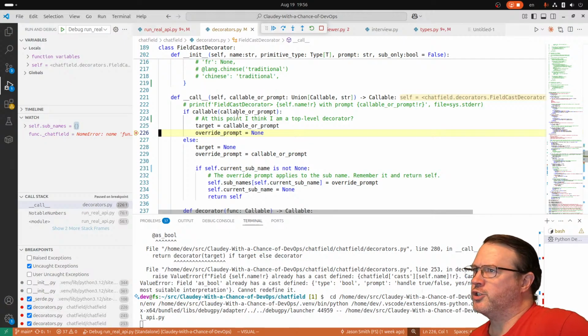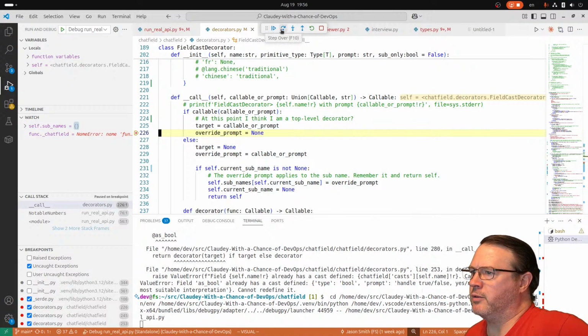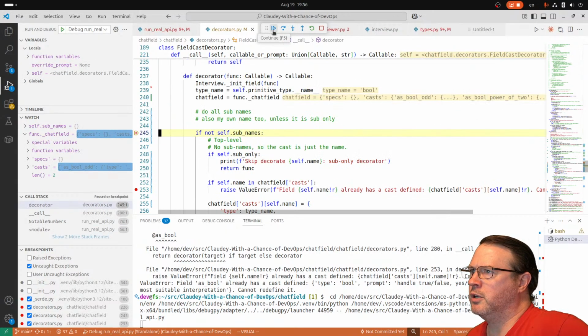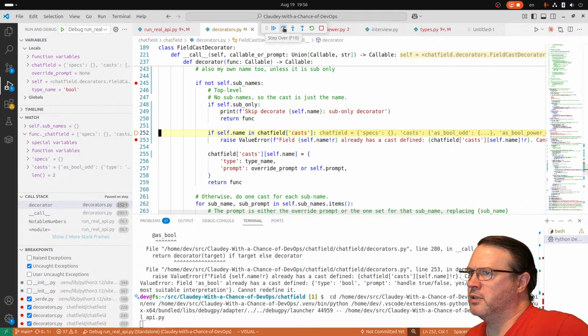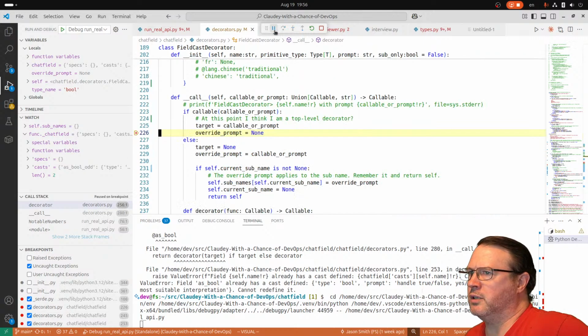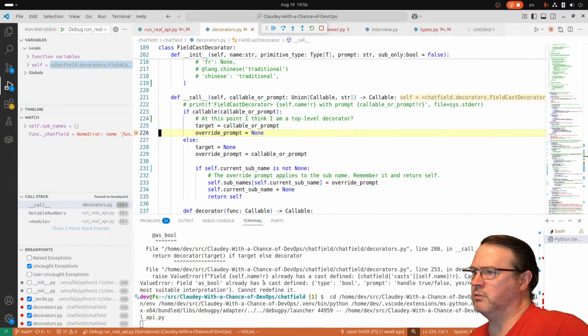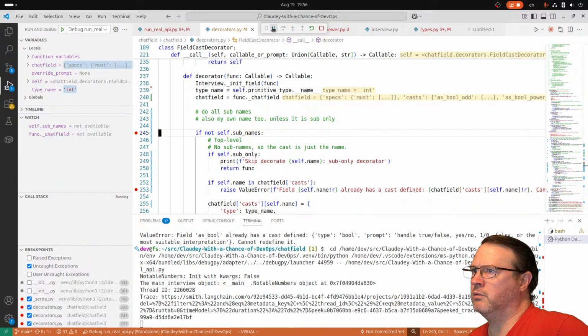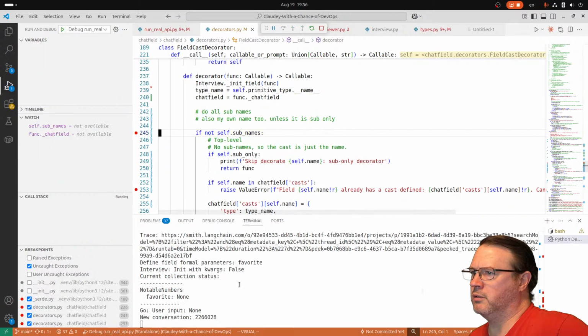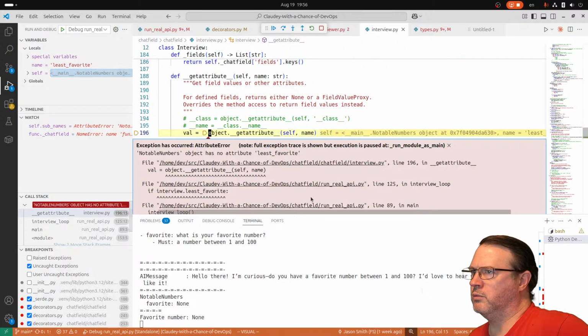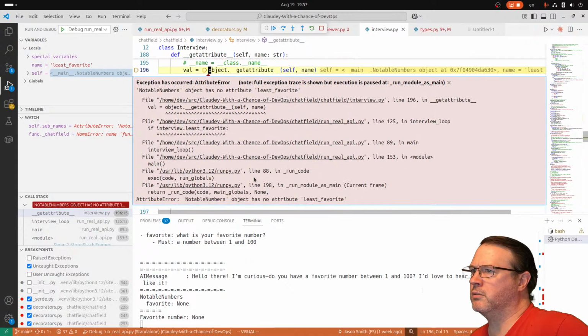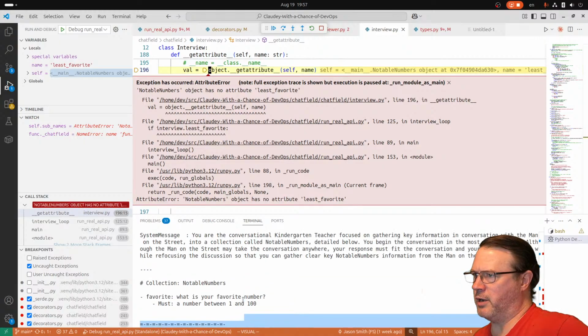Okay, so it's running. So this is the improper, like bad call, right? So it steps over, go through, and now these subnames are all nulled out, right? But it thinks that it wants to, yeah, exactly. It thinks that Boolean, like if I let it, oh, is it gonna crash again? Go. Right, right. Ooh, get attribute. All right. Notable numbers has no attribute, least favorite. Yeah, okay, that's fine. So there's the AI prompt.